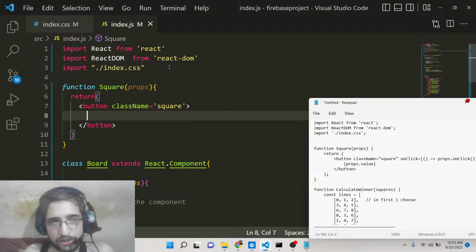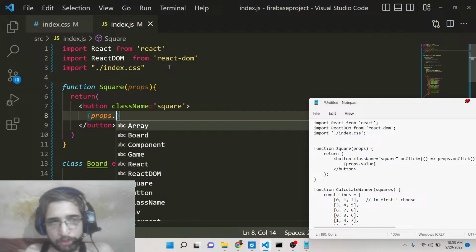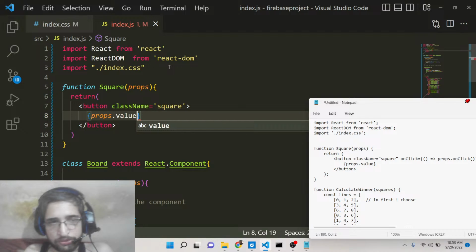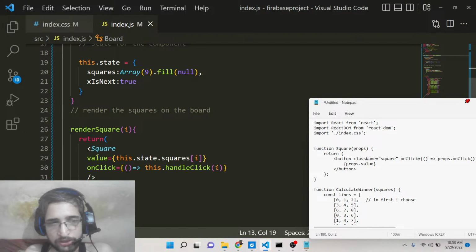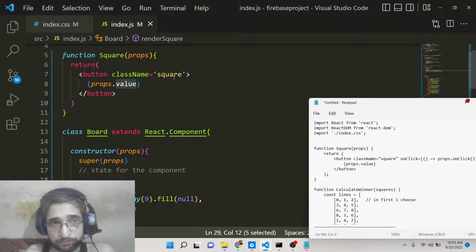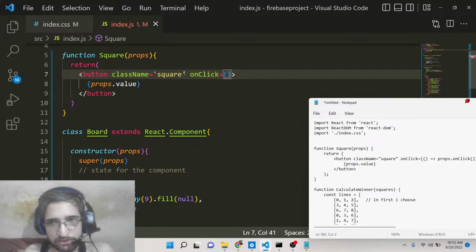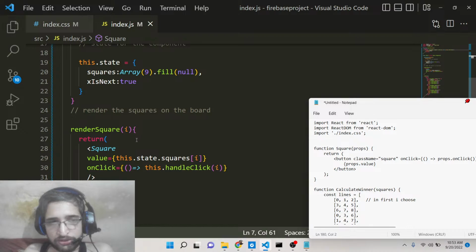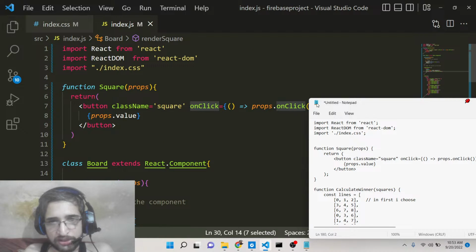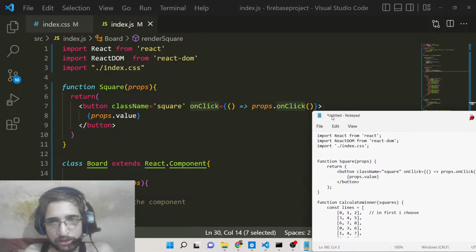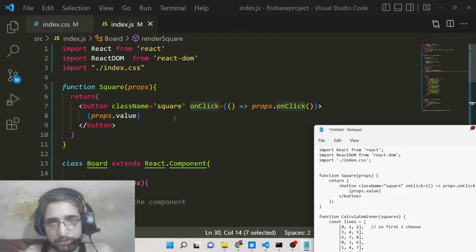So, and the value will be actually props.value. You can see we are passing the value here, which is props.value, and also we will be attaching an onClick to this button. So the function which is passed to it, which is props.onClick, like this. This is a function that we passed here, guys. You can see that. So this function will get automatically called whenever you click this button.